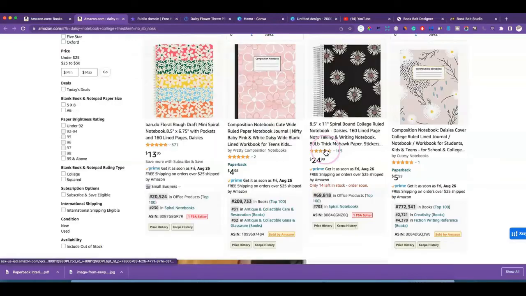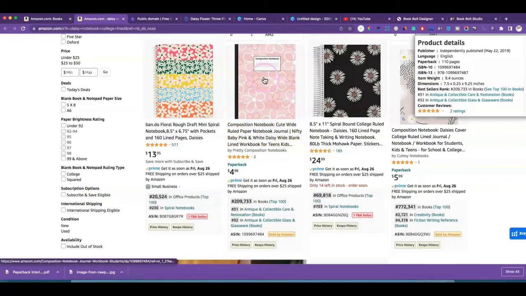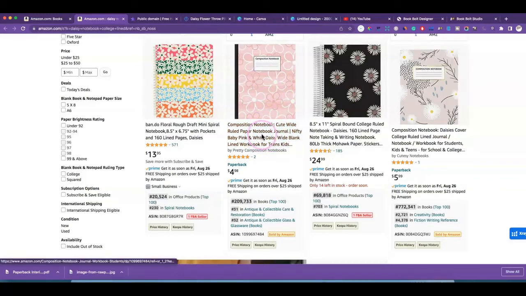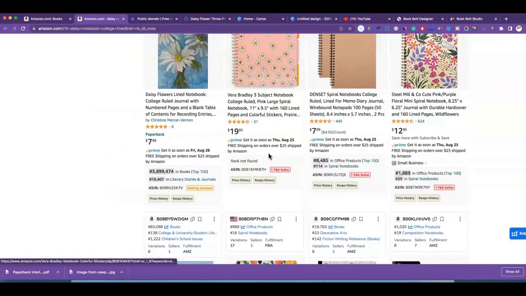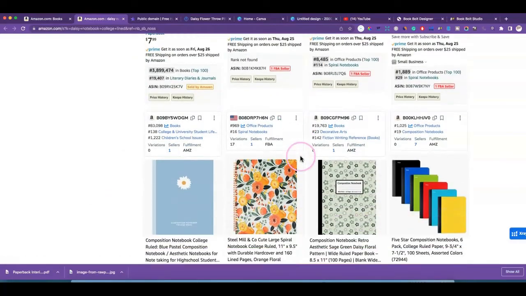Let's see. This one is 209,000. It looks like that might be a KDP book with a very simple cover, and the inside is probably just lined paper. So that's not bad. Let's see. 3 million, 18.